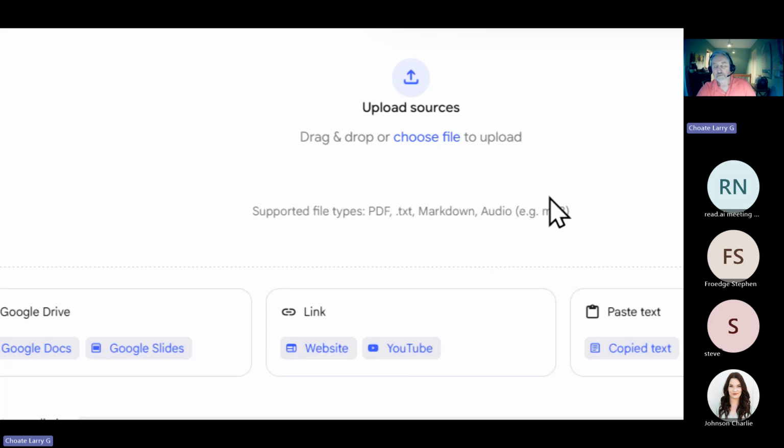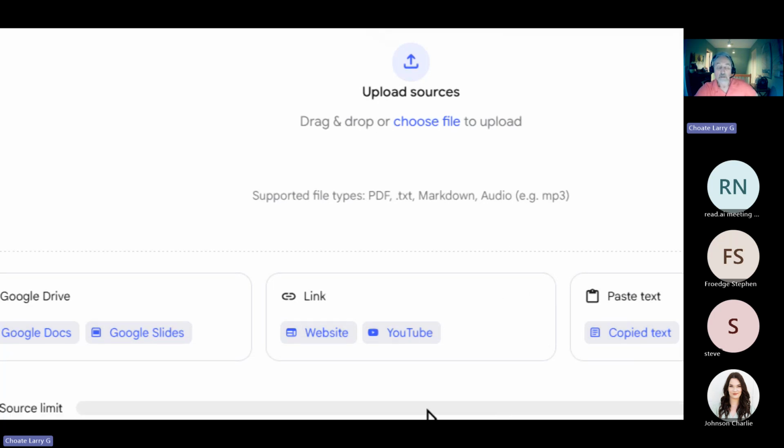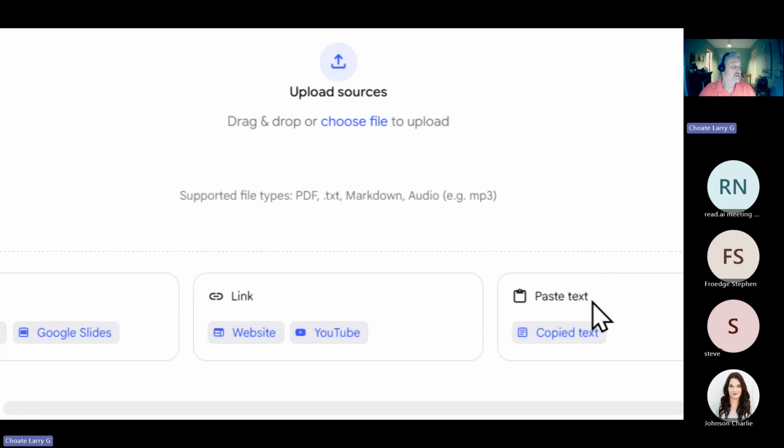Other useful links that you can put in there. You can link to a particular website, or you can also use as a source a YouTube video that you find that you want your students, or that you yourself, are interested in learning about. You can also paste some text directly into the prompt here to use that as a source material.